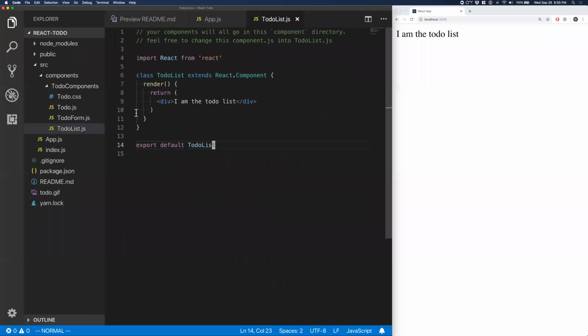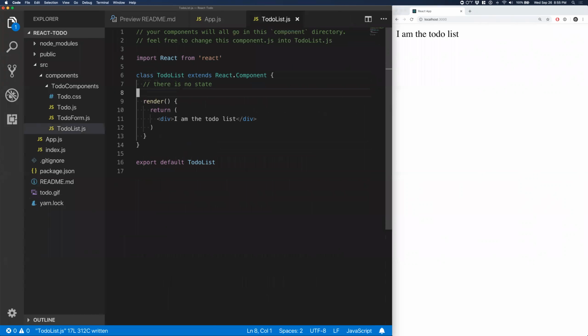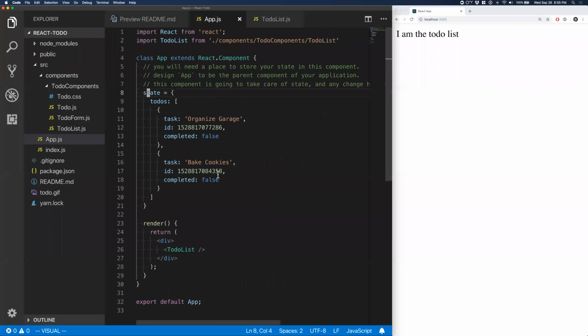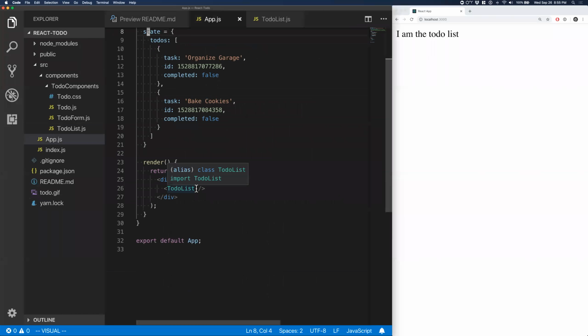I'm going to go ahead and write it like this, but notice that there is no state. I prefer the class syntax visually as opposed to having the two different syntaxes. So that's what I wrote. Okay, to-do list, and I'm the to-do list. We are officially rendering a to-do list.